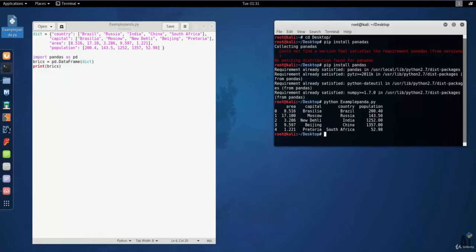If you would like to have different index values, say the 2-letter country code, you can do that easily as well.